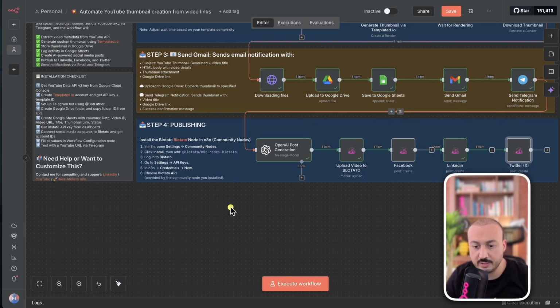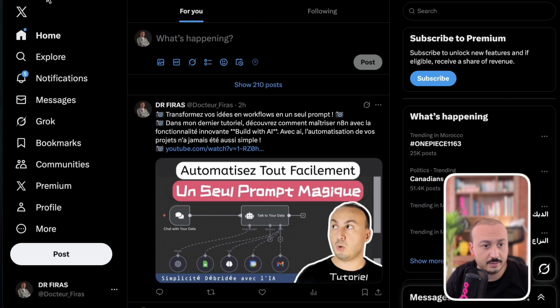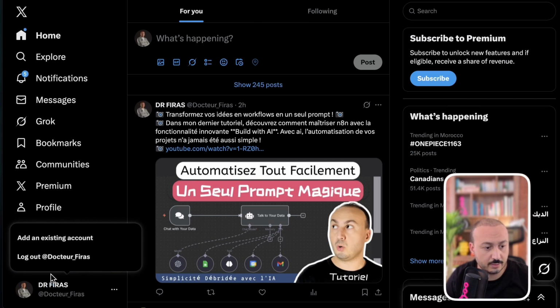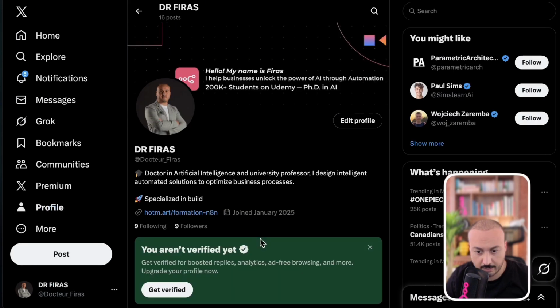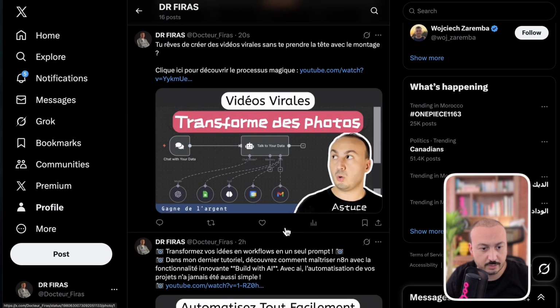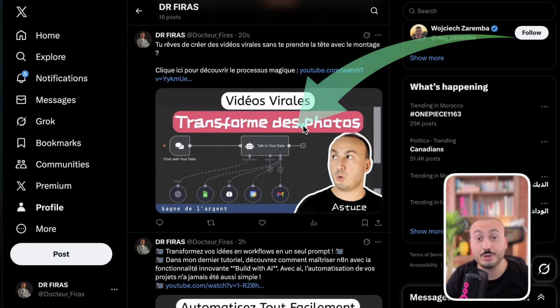Of course, we can run it here. So now we're going to execute it. And there you go, the execution has completed successfully. I can open it to check on the X network. So here, we're going to take a quick look at the profile. And here it is. So as you can see, the post has just been successfully shared.